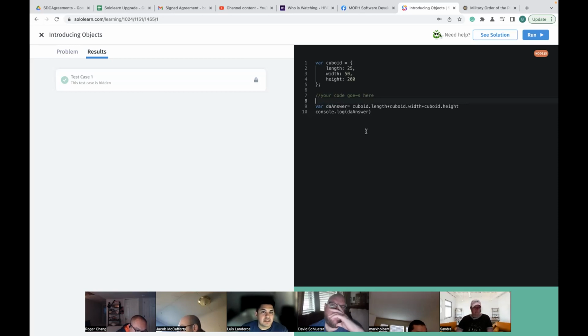I think it's going to help once I see it in action, like being actually applied. Well, for now, just remember it's key value pairs. So the key is the length and the value is 25, right? So to retrieve what the value is, you just call the name, right? So cuboid.length, and we're going to get that value. Does at least that part make sense? Yeah, okay. That's clear. Okay, cool.